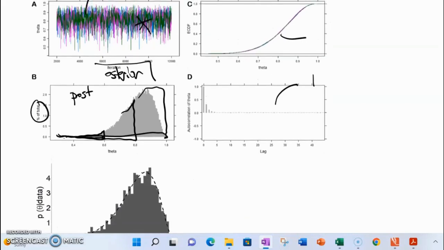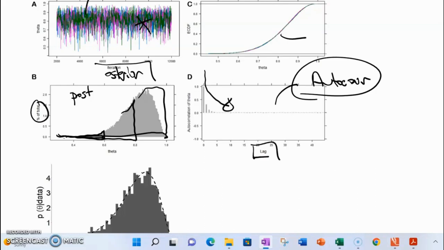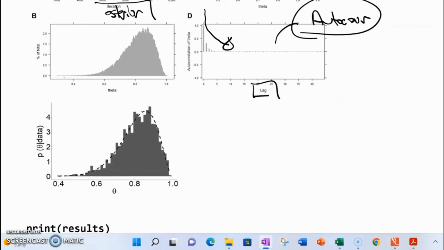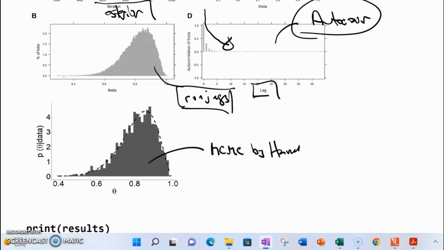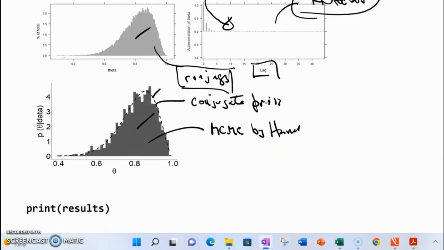This is the autocorrelation plot. Again, the appendix has some information on autocorrelation, and one of the things that it points out is that as the lag period increases, the amount of autocorrelation goes down. This is gratifying. This is what we get from runjags as our posterior. The histogram is what we got by using MCMC by hand. And the dashed line was from conjugate priors. You can see, regardless of which method, we get the same result.